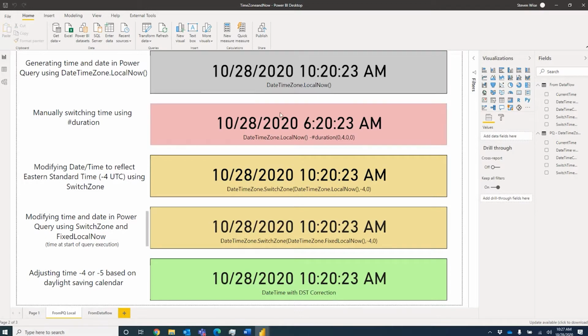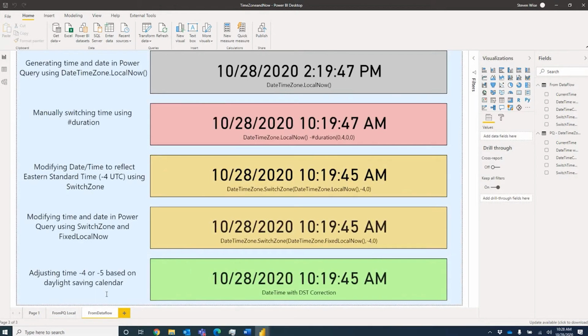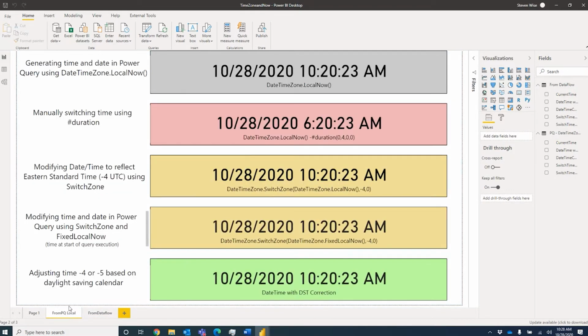So I've taken this and adjusted it in a couple different ways. To show how this changes when we move to Power BI service, rather than publishing this file and jumping into the service and looking at it, I've actually taken the queries that I've used to generate these times, I've put them in the service as a dataflow, and then I've imported that dataflow into this Power BI Desktop file. And so I basically have two pages. One with the blue background is the information from the dataflow, and the white background is information generated locally. So we can see side by side what those changes are going to look like.